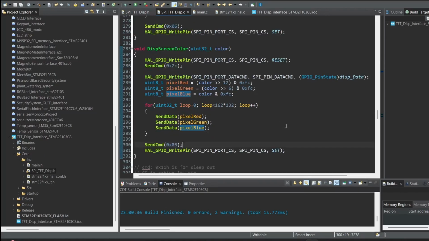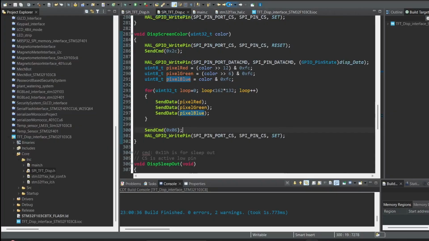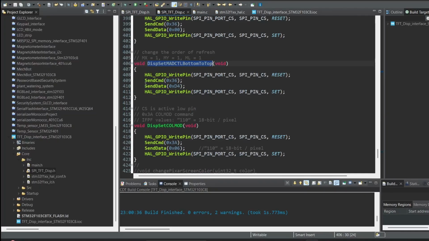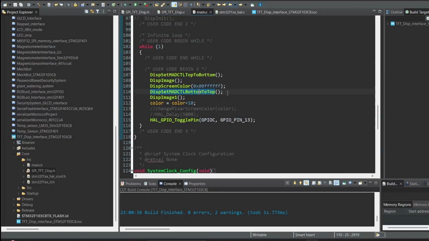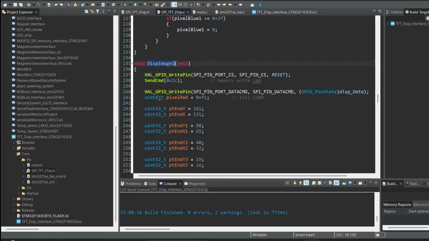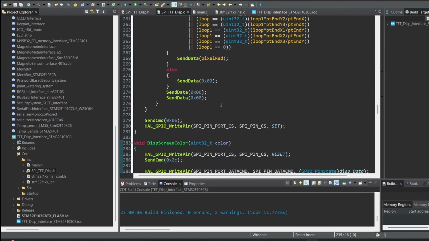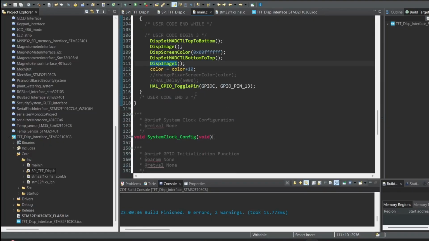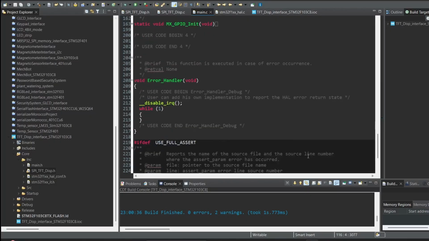So this is again fairly simple. Then coming to bottom to top, for this we have to set MX equals 1, MY equals 1 and ML equals 1. These are the bits. Now coming to the display image 1 function, we have gone through this function. After that we are increasing the color value, which is the global variable. So in this manner this function works.